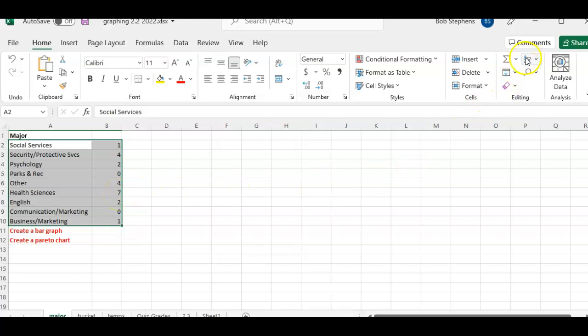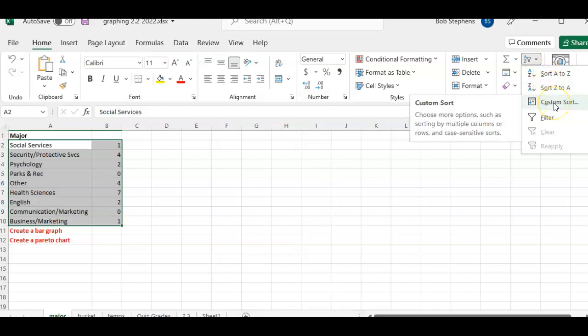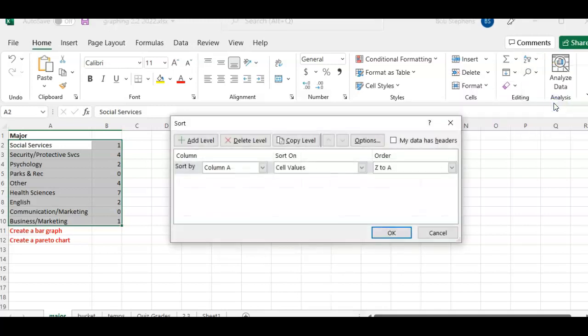So if you go up here on the right, you see this little funnel with the A to Z, and that is your sort button. I'm going to sort Z to A, but Excel will make some assumptions if I just click one of these. So I typically will go to custom sort so I can make sure it's using the right properties.